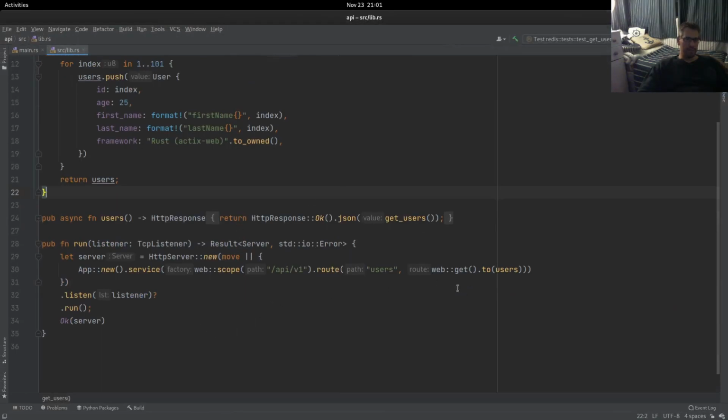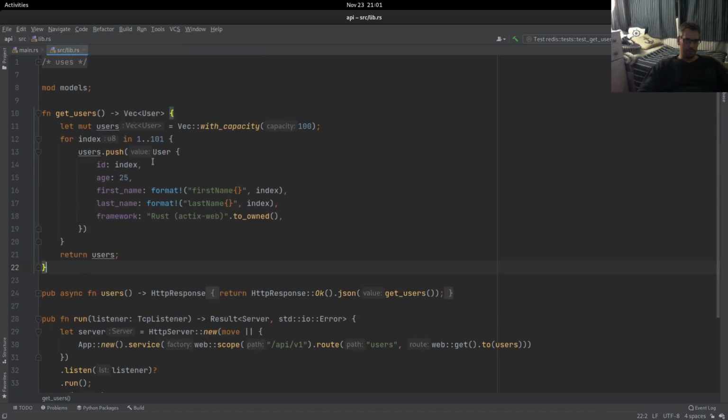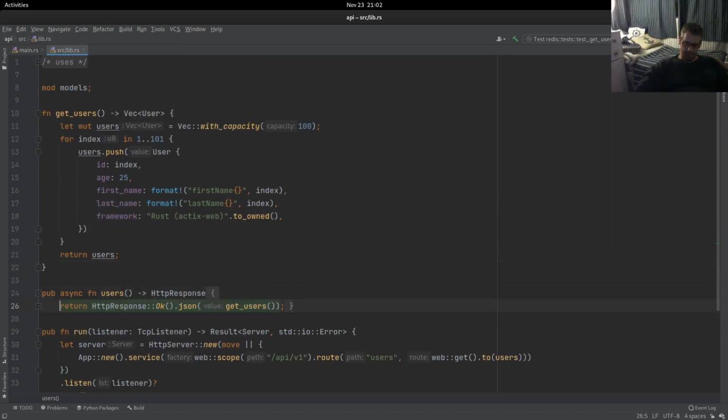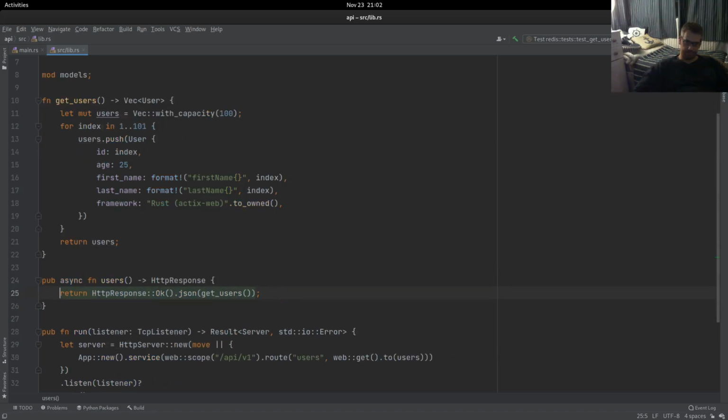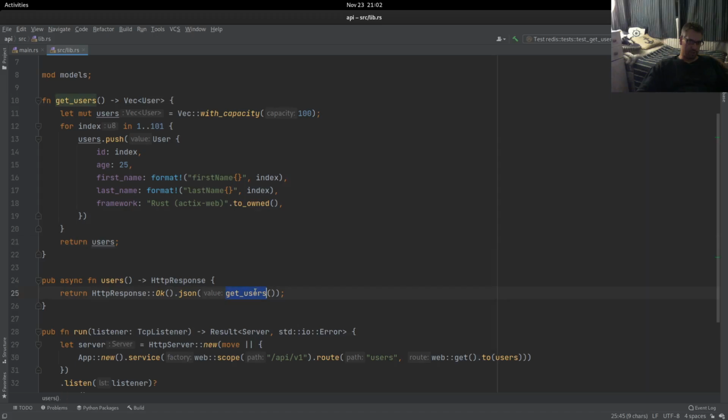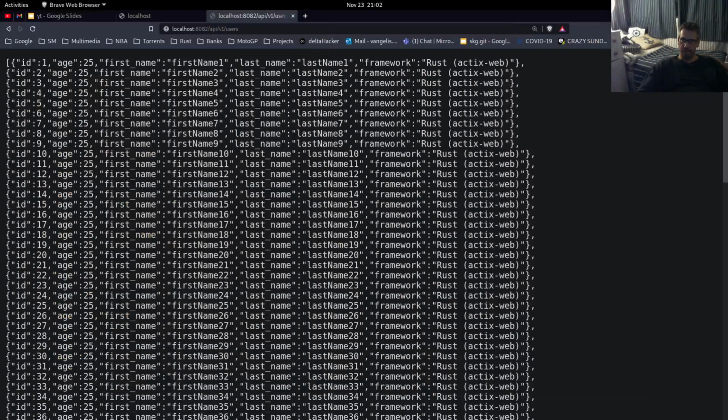The same here, we define a route here, which what we do in this route is we return this HTTP response, and this response is the getUser function, a different function which creates a vector with 100 users. So exactly the same setup. So we are ready to start benchmarking.